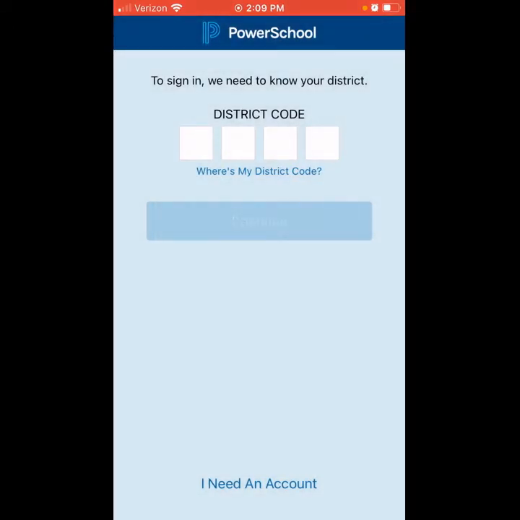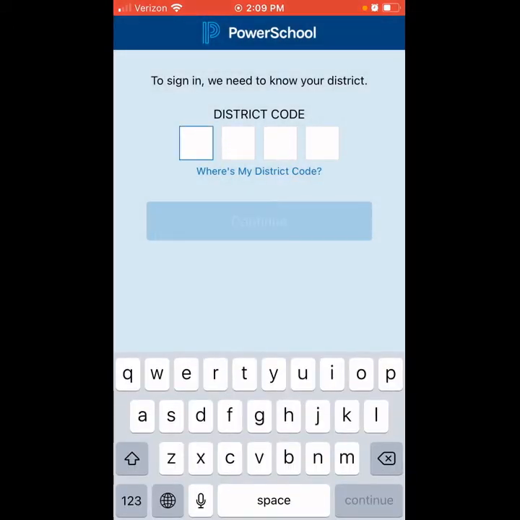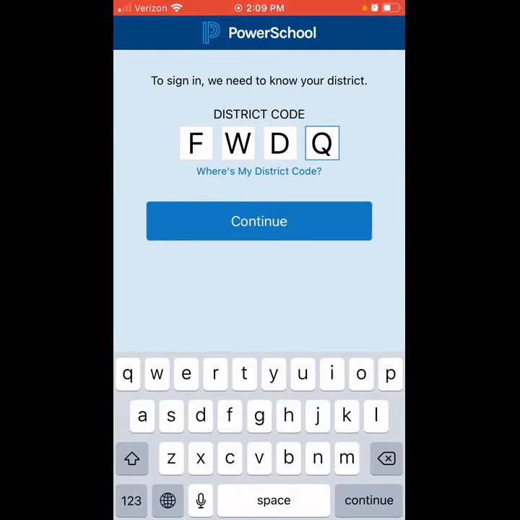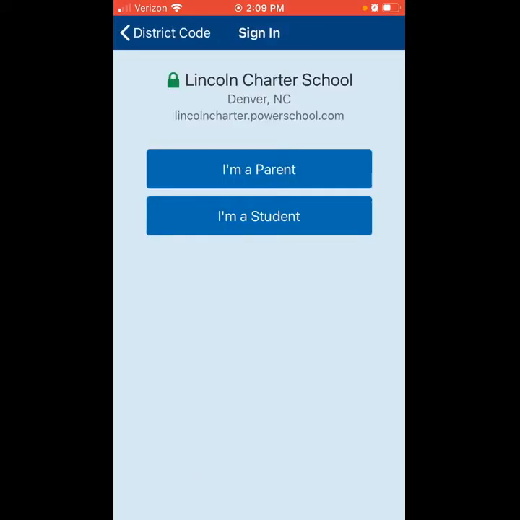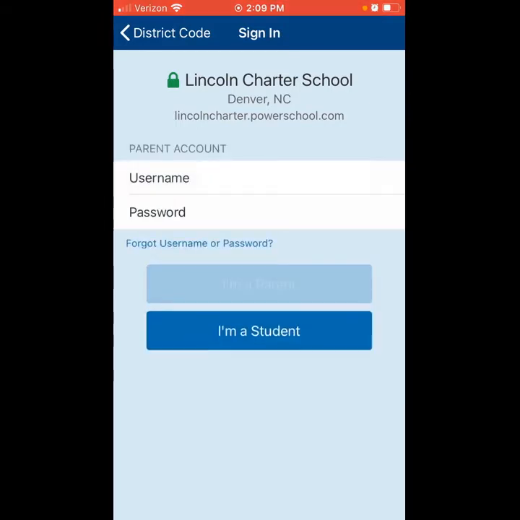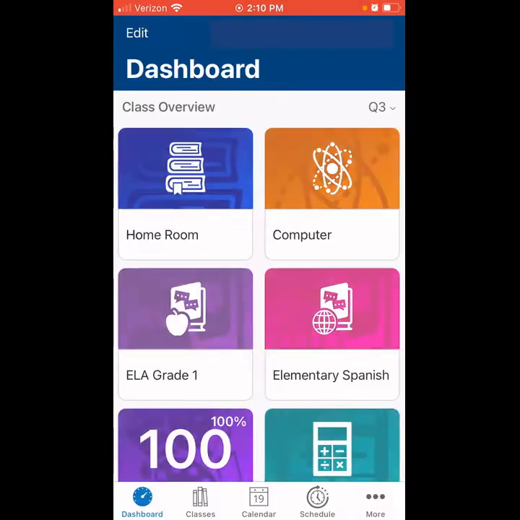So again, it looks like this when you log in, and then you will need our district code, which is FWDQ. Click continue. It says Lincoln Charter School, Denver. So even if you're in Lincolnton, this is the right school. Select I'm a parent, and then you log in using your username and password.